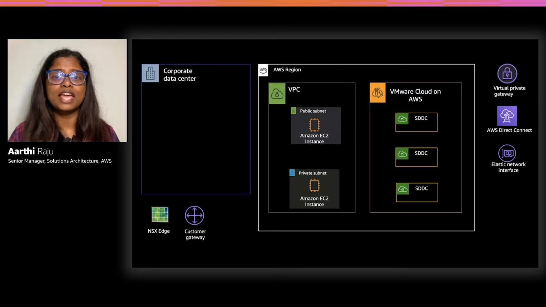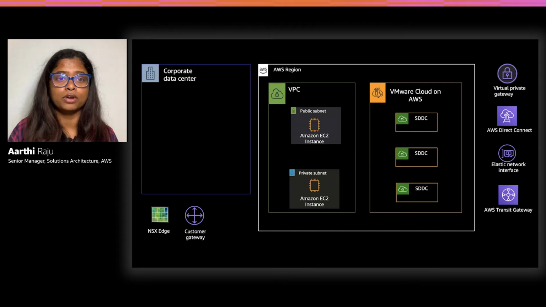The next is an elastic network interface. An elastic network interface is a virtual network interface that gets attached every time you create an EC2 instance. It has certain attributes like a private IP address, a public IP address, MAC address, etc.